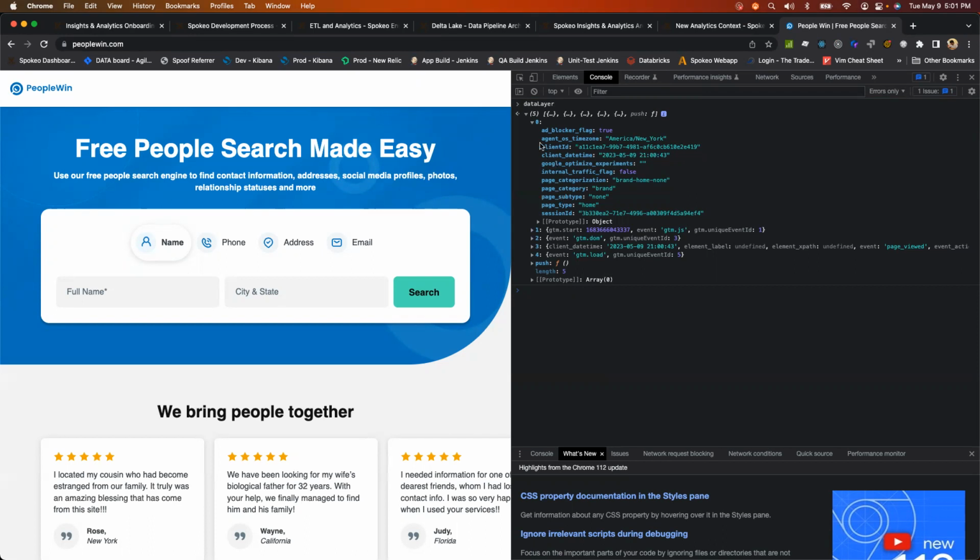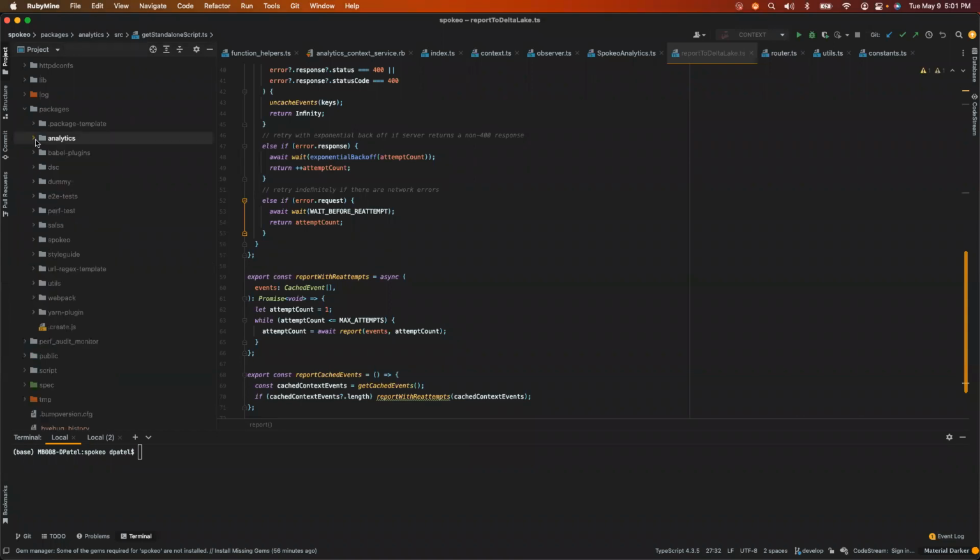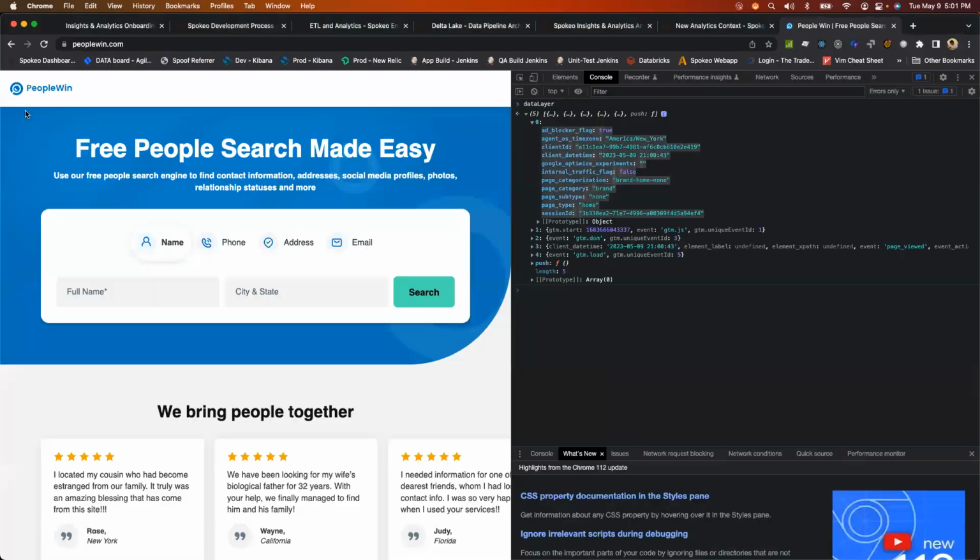Standalone script, right? But you can see there is no domain here. Even if you go to Spokeo and look at the data layer or the Spokeo context itself, you resolve it and see there is no domain. So how do we determine the domain? We determine it from Salsa.